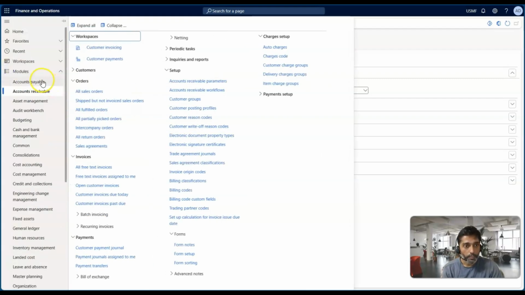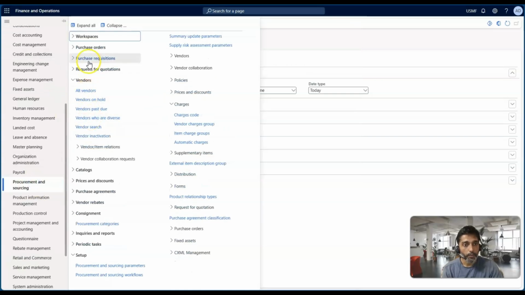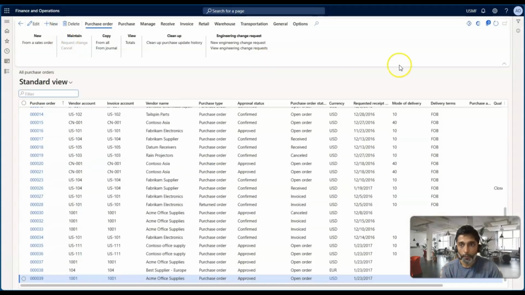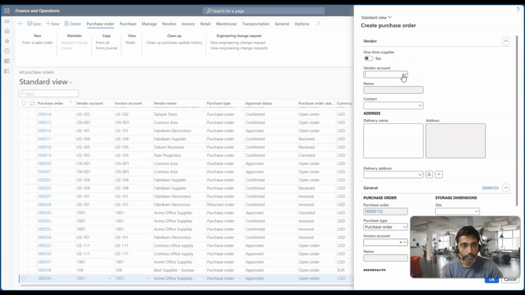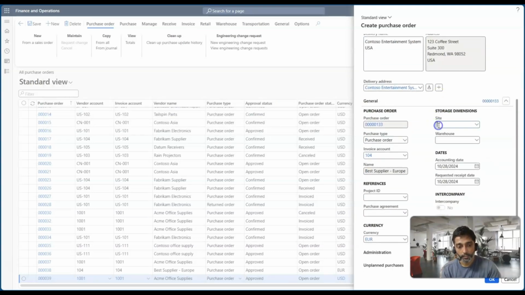So let me go back to the procurement and sourcing module. Right now what I'm going to do is create a purchase order for the vendor best supplier. Let me click on new, and then vendor account best supplier, and I will select the site and warehouse as 2 and 21. Then let me click the OK button.